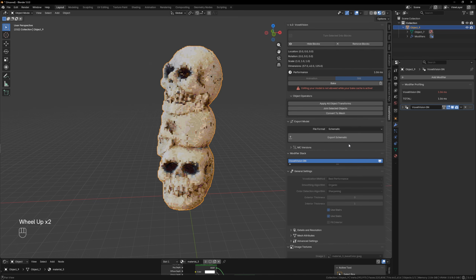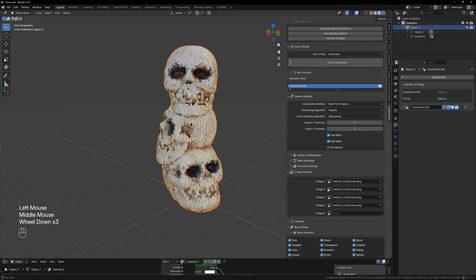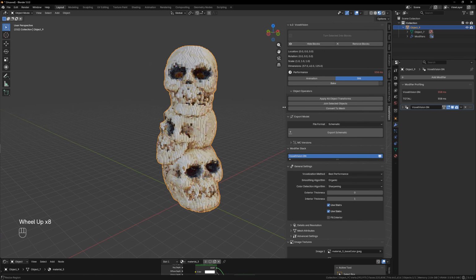into the cache. So if you want to work with it or edit anything, you can clear the cache over here. And basically then you have access to all the settings again. The next section is some operators that you can use: apply all transforms, join selected objects. If you don't know the shortcut, Ctrl J that I used previously, you can use this button. And if you have anything that's not a mesh and not an empty, for example, a curve or some sort of volume, you can convert it into mesh with this button over here.